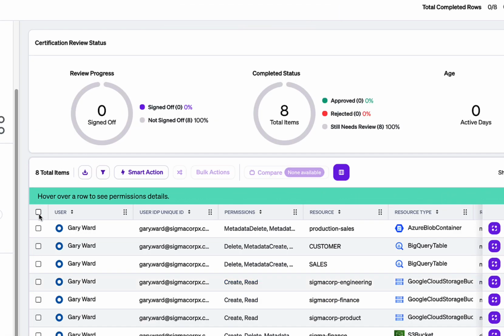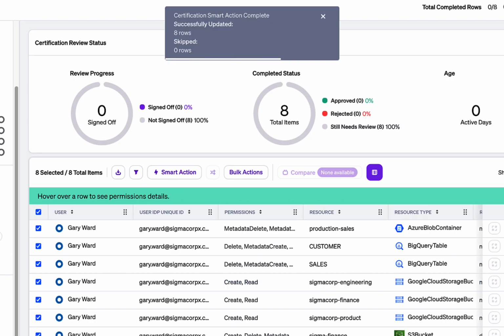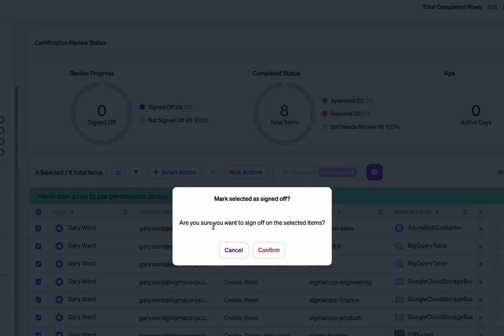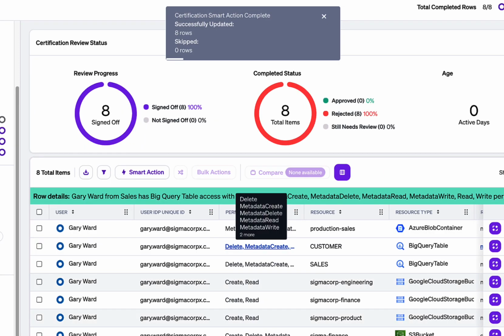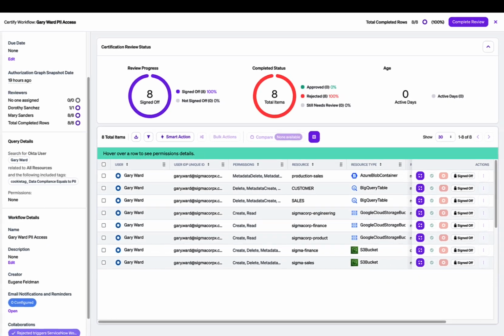Once that's done, I simply select all the rows, reject Gary's access, and note the reason why. I then sign off on this access review. That's it. With Veza, it only takes a few minutes to protect my company against a potential breach.